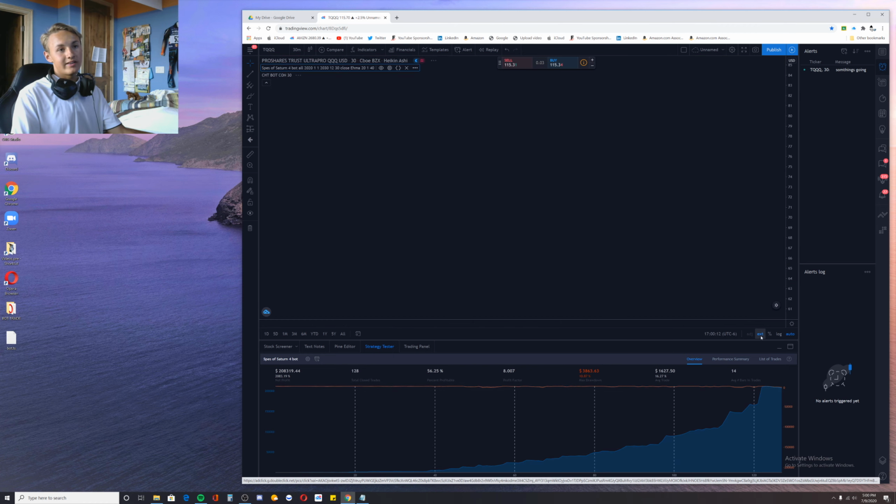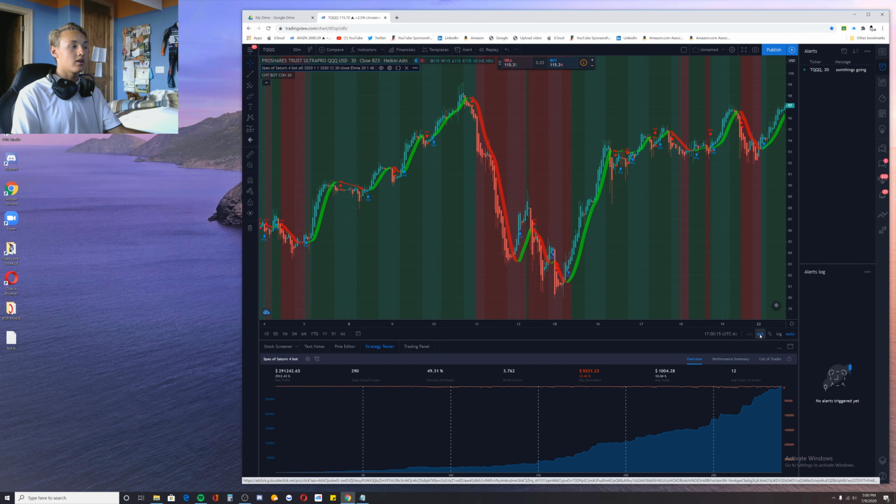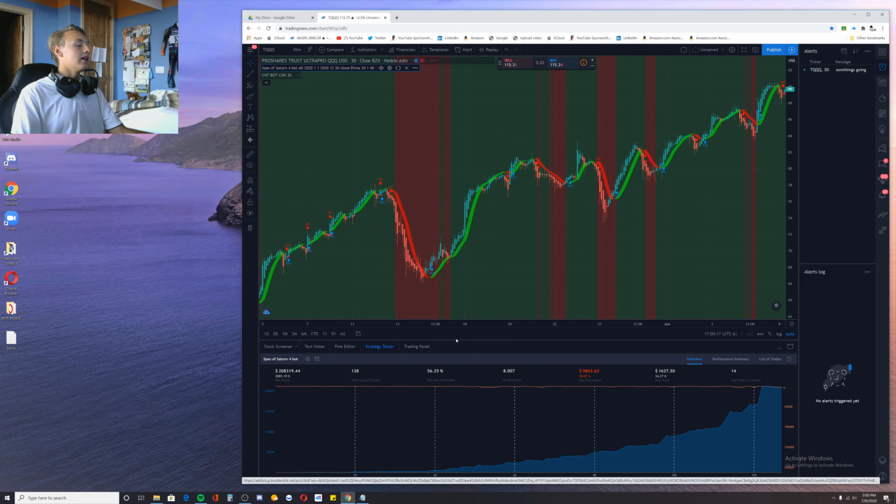Also, don't use extended hours unless you're willing to wake up super early and go to bed late at night. So just use regular. You can see its max drawdown is 10%, so its worst trade in this year is 10%. But its net profit is 2,083%.